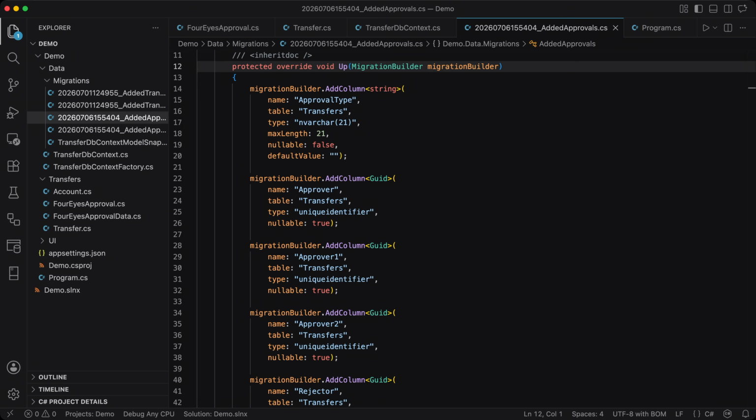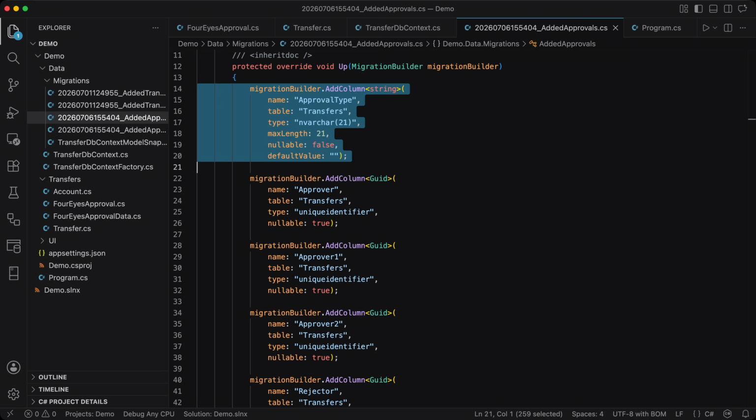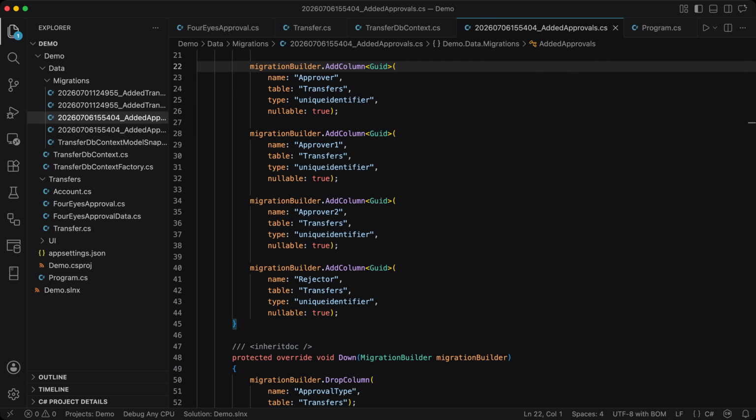It is straightforward with no surprises. It is just a bunch of new columns added to the transfer table beginning with a discriminator column. The rest is just data columns storing the approvers and the rejector. This is proper table per hierarchy imposed upon the table where the containing entity is stored. Can you believe it? By the way, if you asked AI to do this, it would readily tell you that's not possible. Claude doesn't know this.